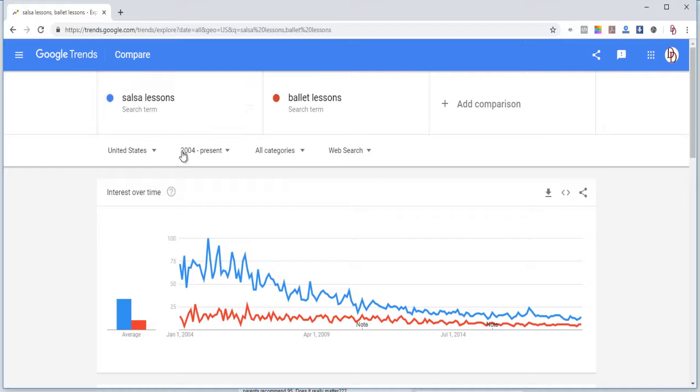So what's interesting here is that salsa, some time ago, was much stronger than ballet lessons, but it's dropped a lot more. So if you were in the ballet space, you probably noticed a reduction, but it hasn't been as extreme as what it has been for salsa. So that's probably giving you some insight as well.